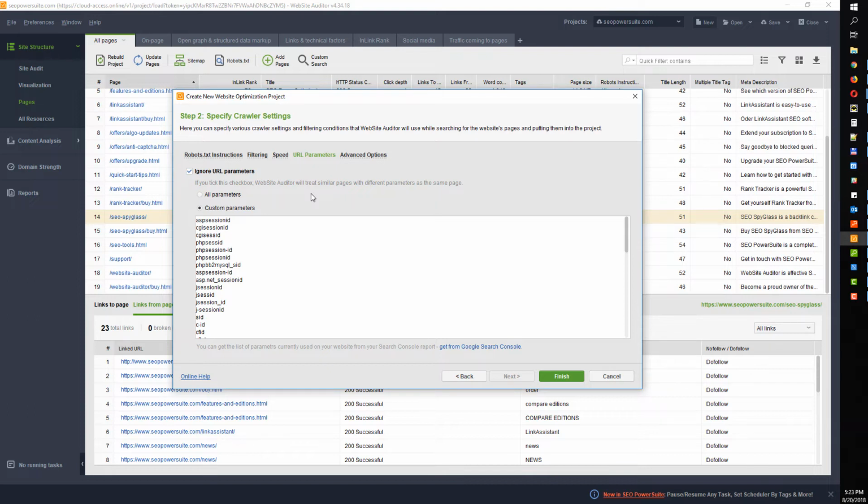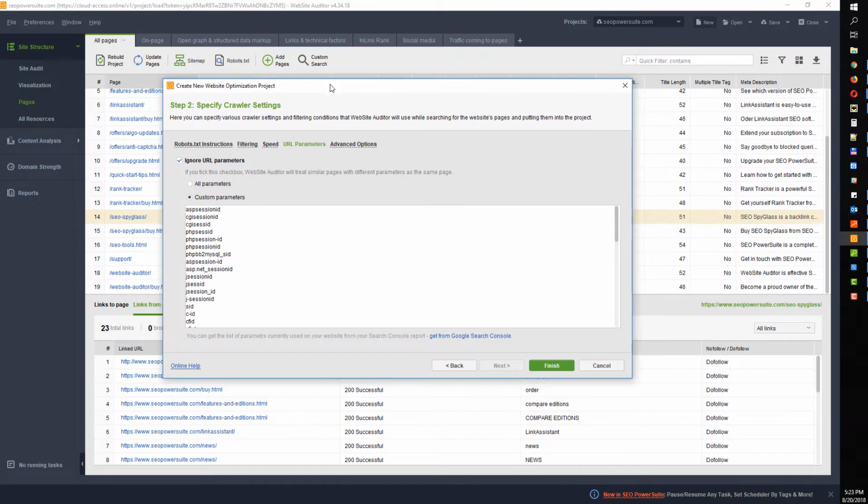That's why they very often want to exclude dynamic pages from the report, and in this case you may switch to the URL parameters menu, and here you have to select to ignore all parameters. Or if you want only specific parameters to be skipped, you just switch to the custom parameters section, and here you may also enter some other custom parameters that you would like to ignore when scanning your website.